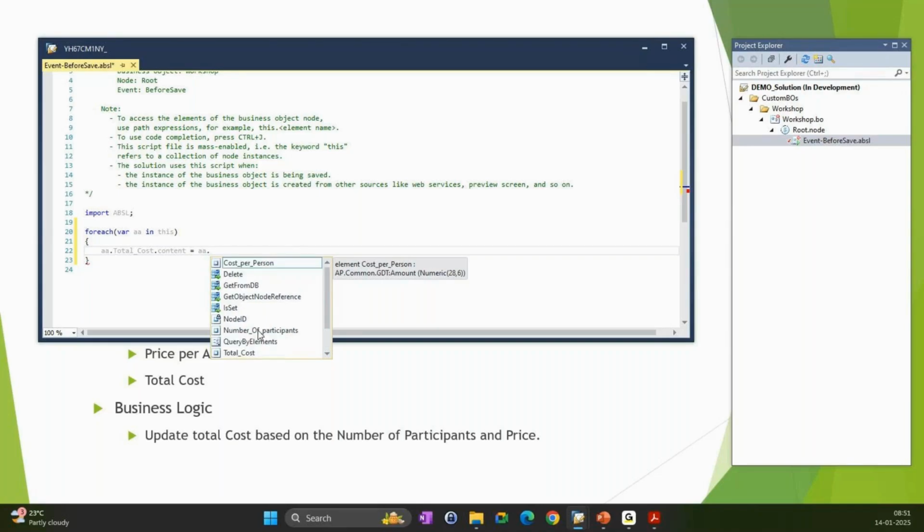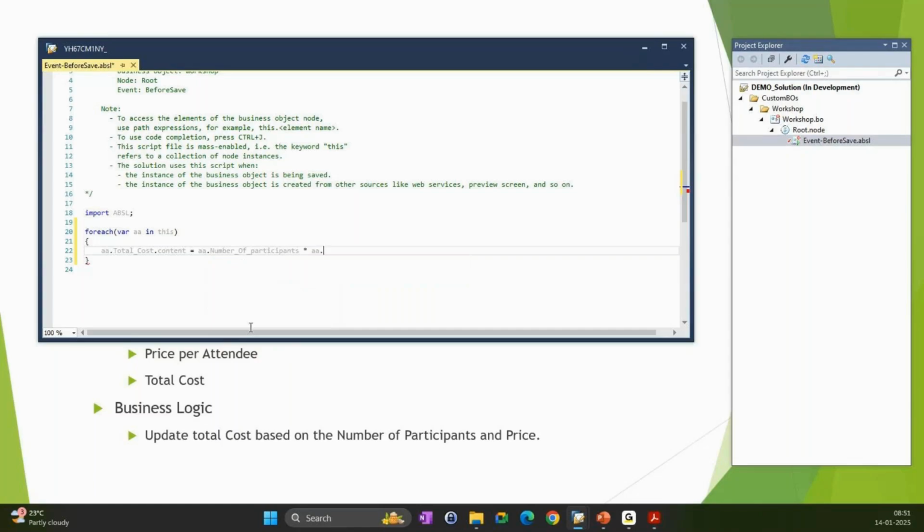Here, total cost will be the number of participants into cost per person dot content. So once we are saving any workshop, let's say we are creating one workshop, this total cost will be an automatic calculation we will be doing from the backend, using the number of participants multiplied by the cost per person. This information we will store in the total cost content. So this is a basic demo of the custom BO and the script file.